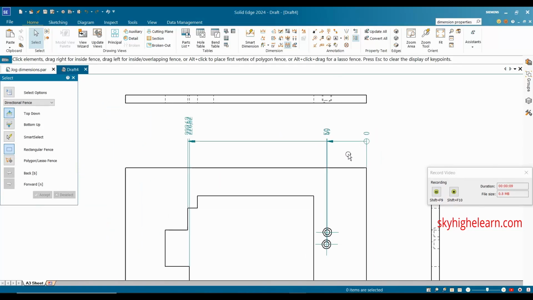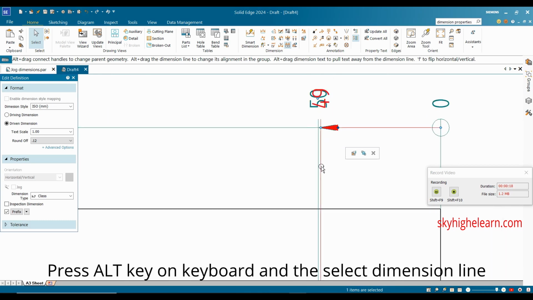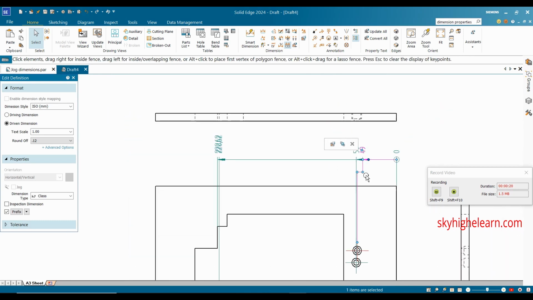In this tutorial we are going to learn how to jog dimensions in Solid Edge. Follow the below steps: select the dimension line that you want to jog, press the Alt key on the keyboard and select the dimension line again.